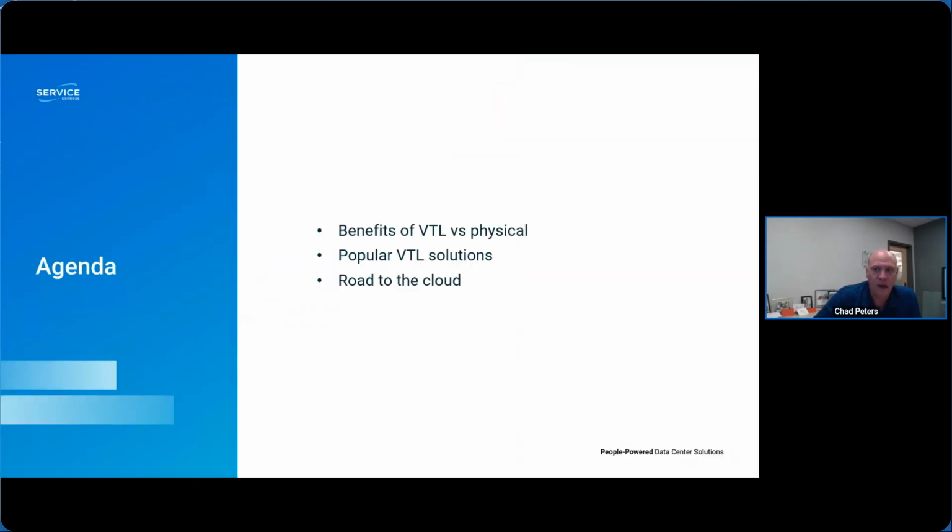Really starting off with the benefits of VTL versus physical. Some of them you could already imagine what they might be. What are some of the popular VTL solutions that are out there today? Doesn't mean all of them, and it doesn't mean for every platform, but just some of the ones that we've come across. And then, how does that set you up for potentially a road to a cloud solution later on your journey?